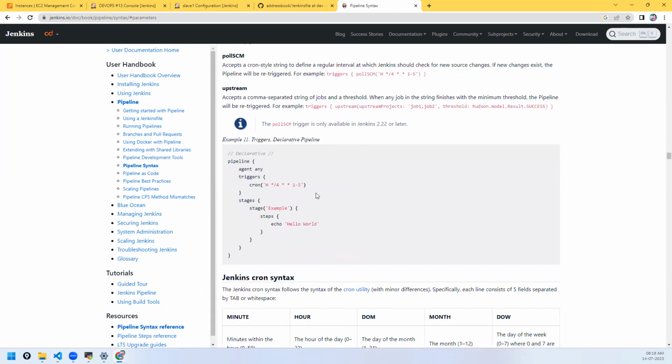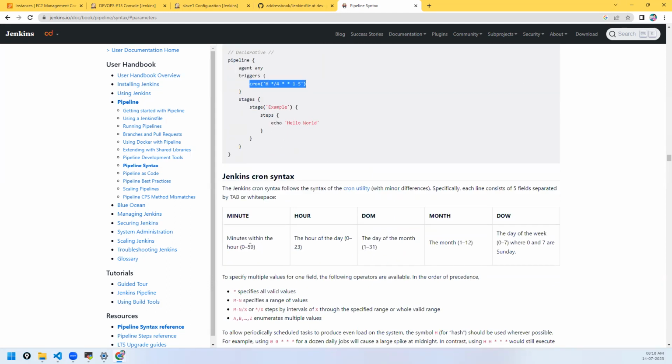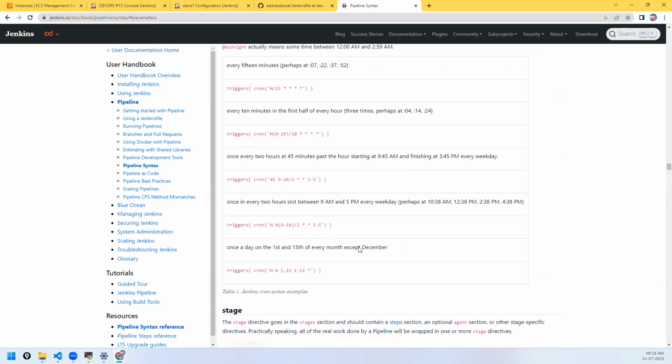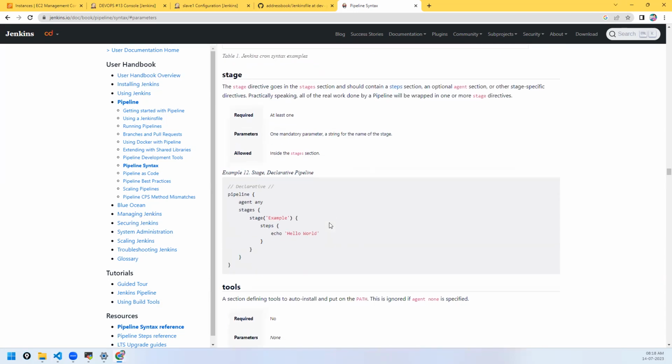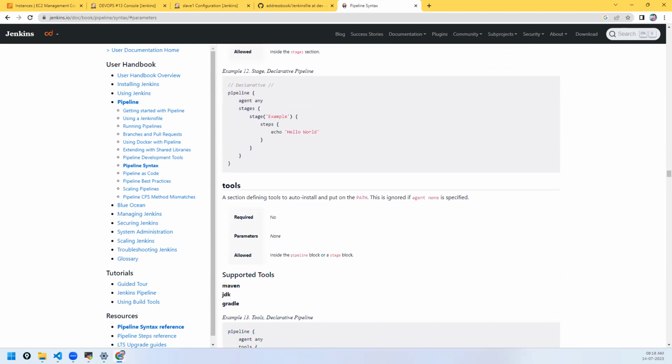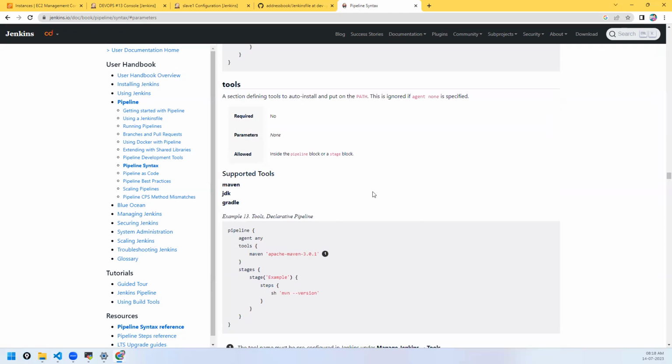You can also set the triggers, like cron trigger if you want to set. See, triggers block. You have directives or blocks for everything. See, triggers, cron trigger if you want to set. Again, cron syntax is explained like it is on the UI. See, different types of syntax. You can try all of this. You can do complete hands-on on this, so that you'll get good clarity on it.